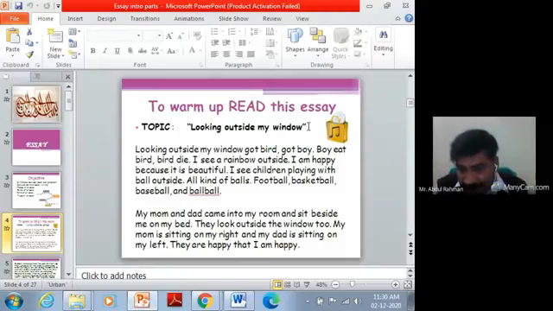I see children playing with the ball outside, all kinds of balls, like football, basketball, baseball, and volleyball. My mom and dad came into my room and sit beside me on my bed. They look outside the window too. My mom is sitting on my right and my dad is sitting on my left. They are happy that I am happy.